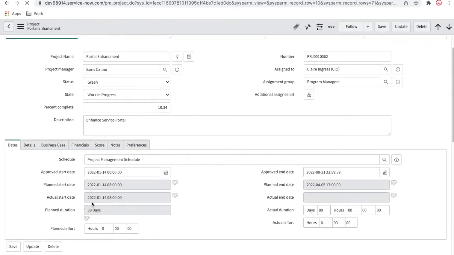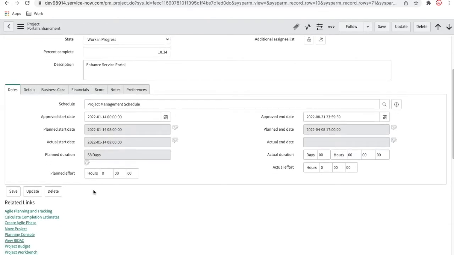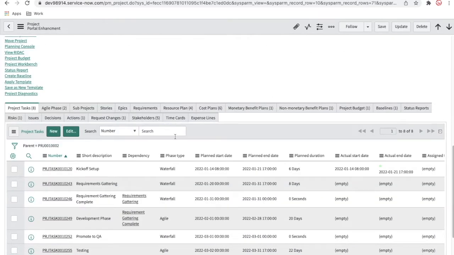Now you can see the actual start date is reflected as today's date, and the planned start date changes because our planned date was different, but because we started today, the planned start date is changed to today. You can fix that, because the planned was a different date, but that's out-of-the-box behavior right now. So now this task, the kickoff meeting, is completed.